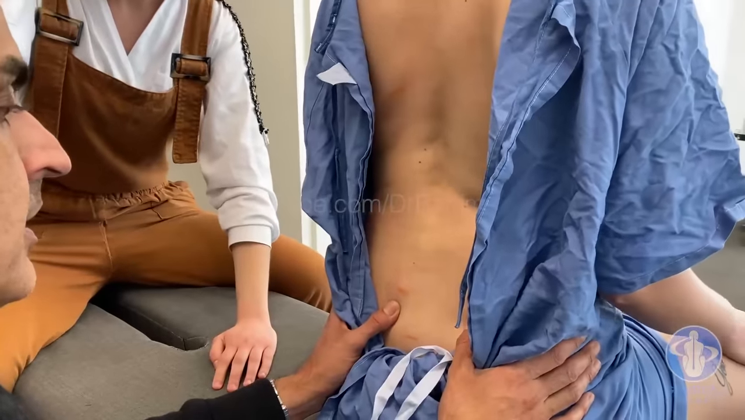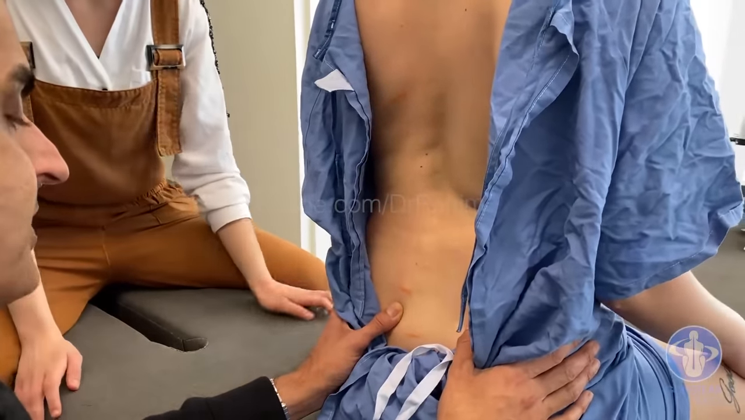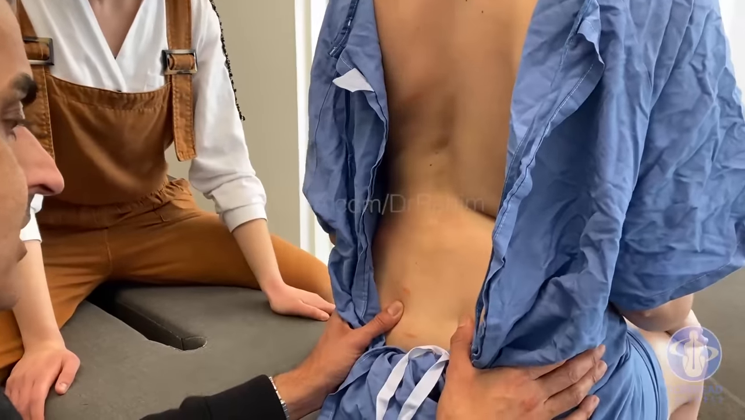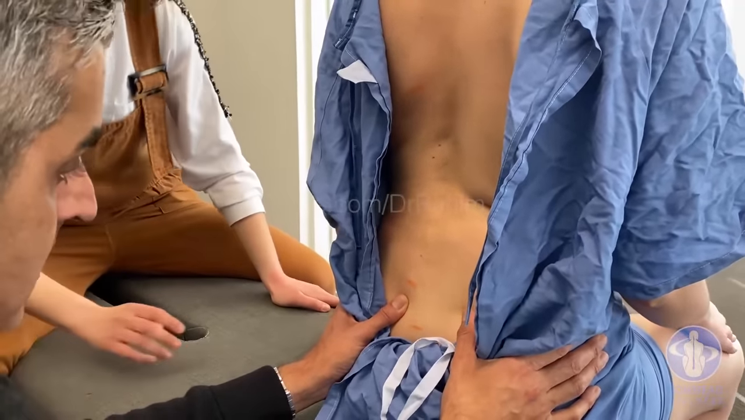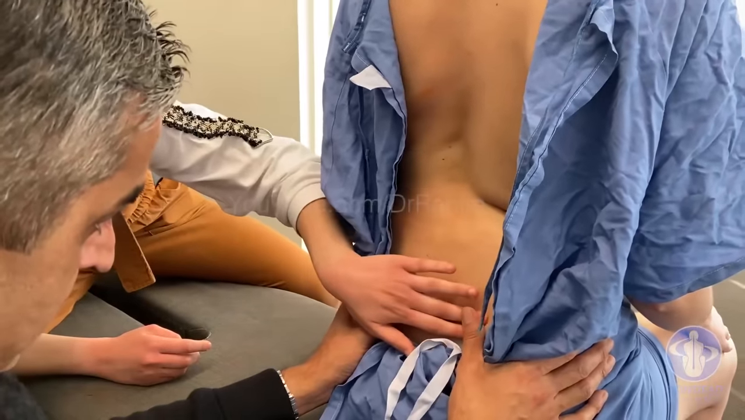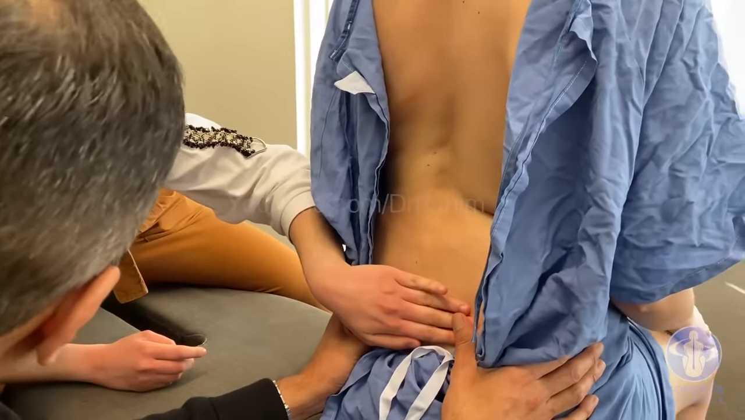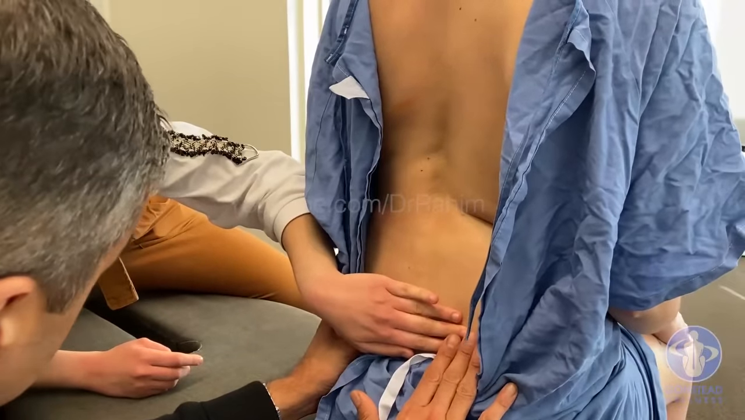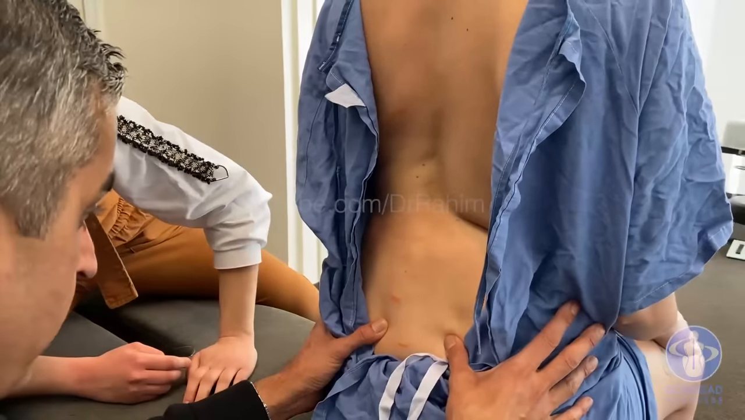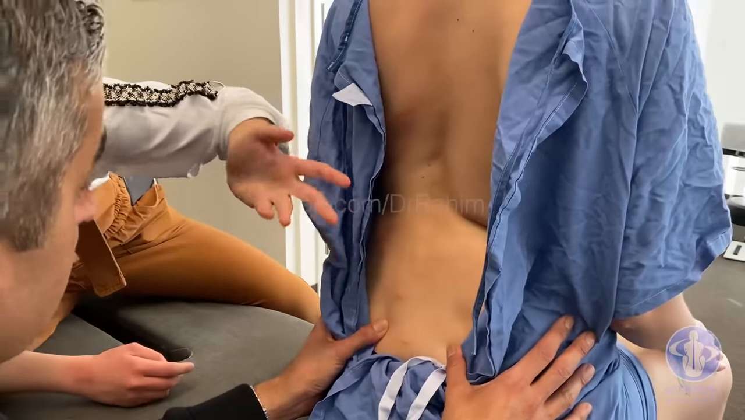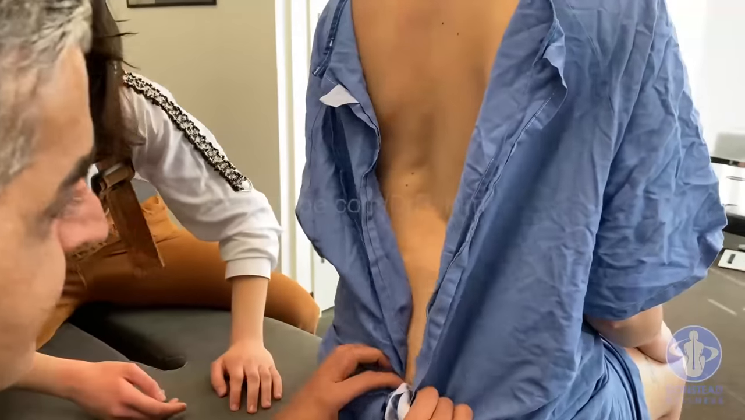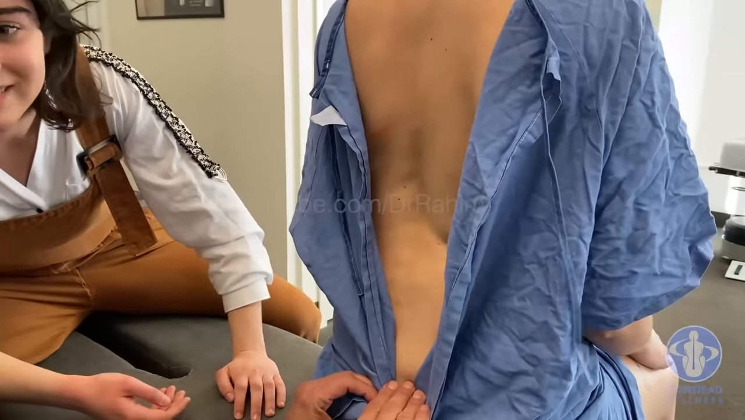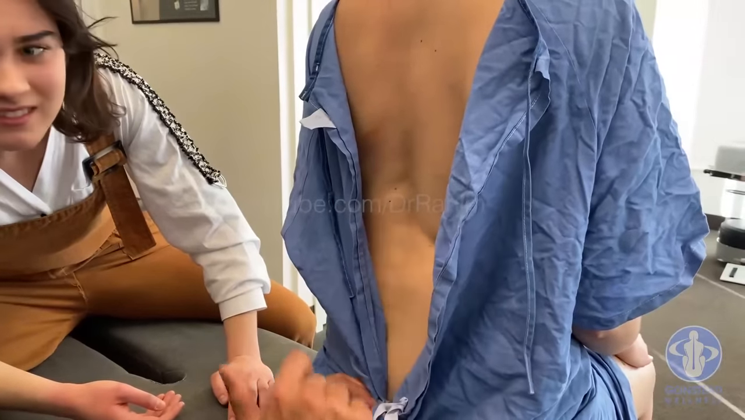Now, let's do the right side. Solamente destra. Solamente left side. Solamente sinistra. Feel here. This side. It's okay. Just a little bit. It's not supposed to move. That's okay. This side doesn't move. But it's here. Don't worry about that. That's the result of here. We fix this, this gets better.